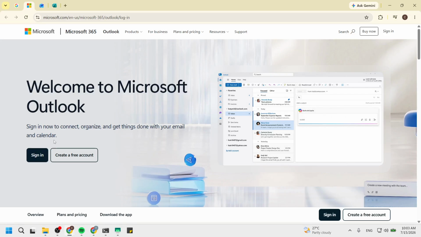Next, click the correct link and log in if prompted. Once you click on the link to Outlook, you'll be directed to a login page. Here, enter your email address and password associated with your Microsoft account.